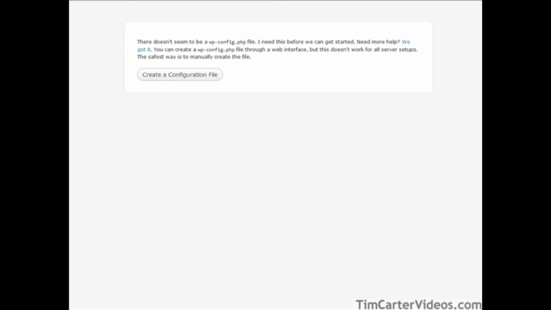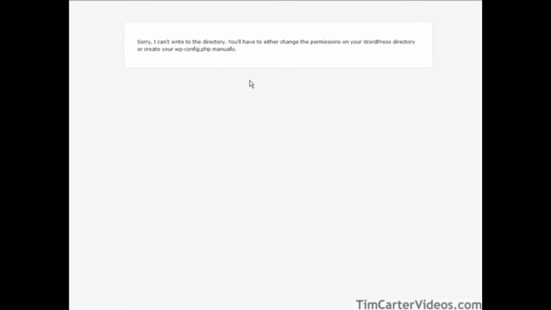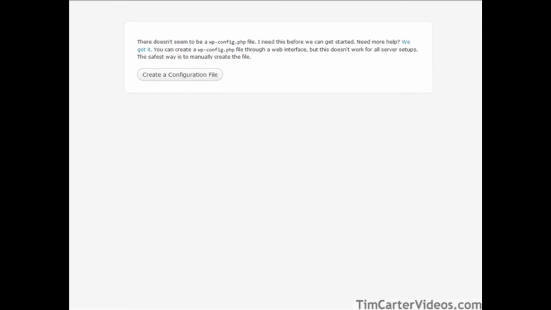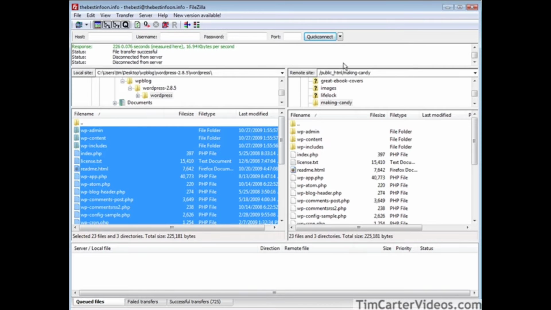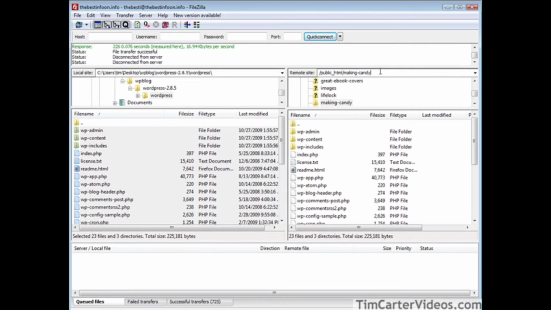Okay, and here it is. It tells us we need to create a configuration file. Now it'll try and do this for us, but as you see, it can't write to the directory. So what we have to do is temporarily change the permission of our directory. So let's go back, and then let's go back to our FTP client here. And then what we want to do is make our making candy directory writable temporarily.